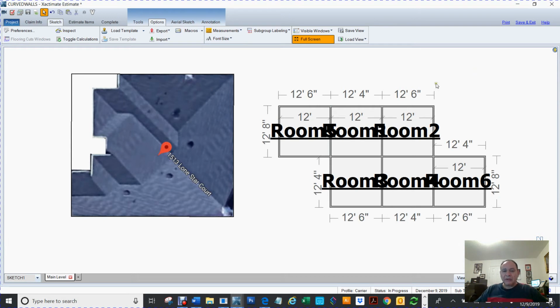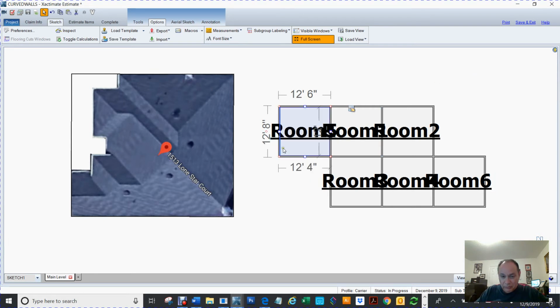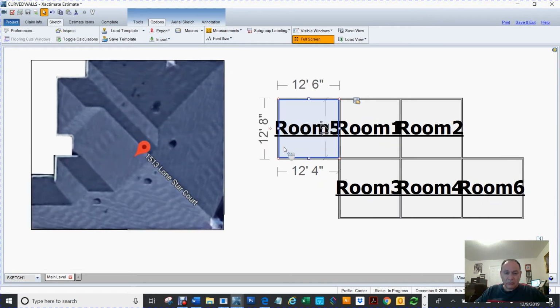Now, if I want to move the name of this room away from there, if I hold my shift key, oh man, my wife's here. If I hold my shift key and I hit space bar, it turns green. You can move these things around.